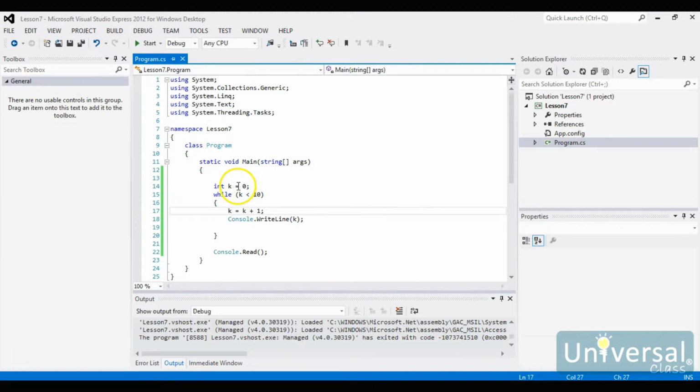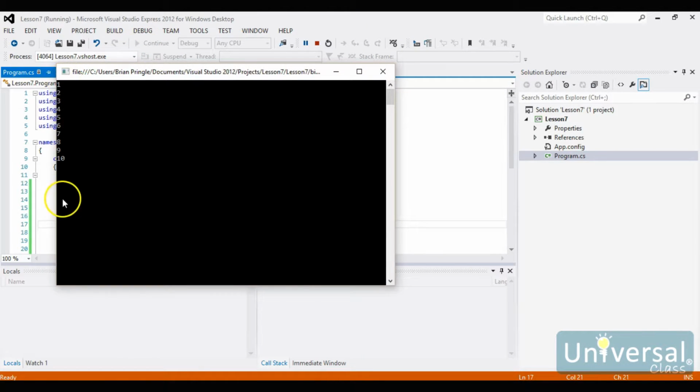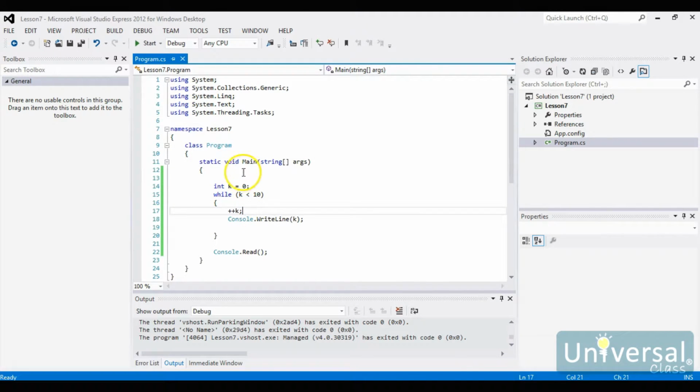And the reason for it is because my k started off at 0. Now if I started at 1, that would make a difference. Alright, so k equals k plus 1 is fairly inefficient. Whenever we're doing these, we always want to do our prefix increment. So I'm going to do plus plus k, and then run it, and I still get 1 through 10. Now, that's my while loop.